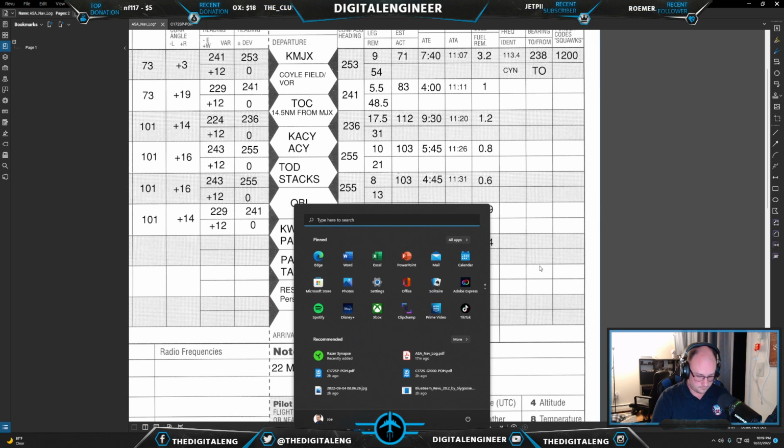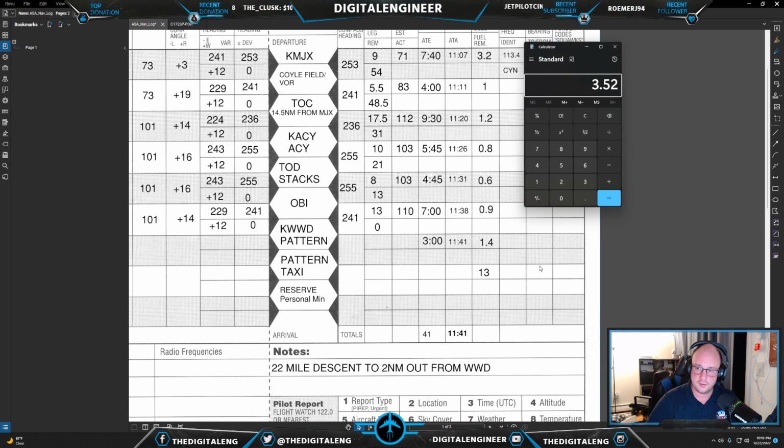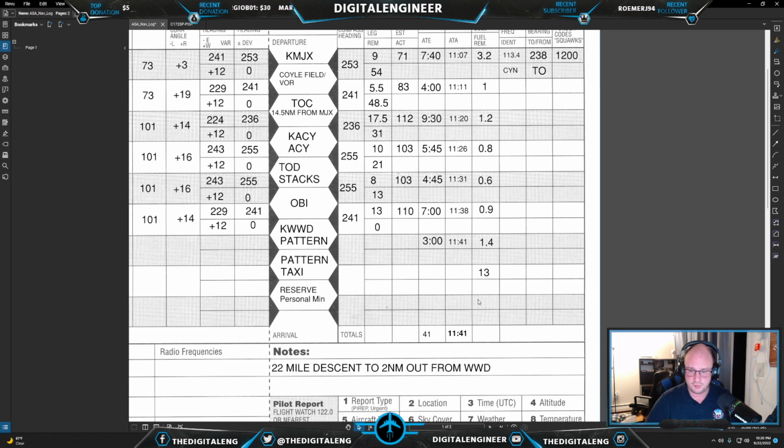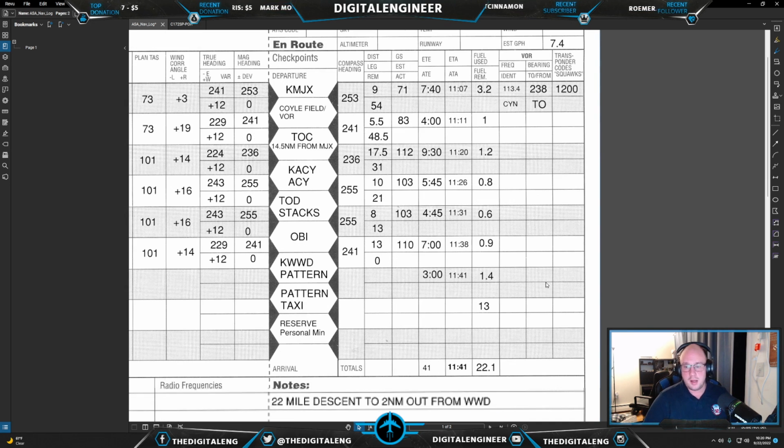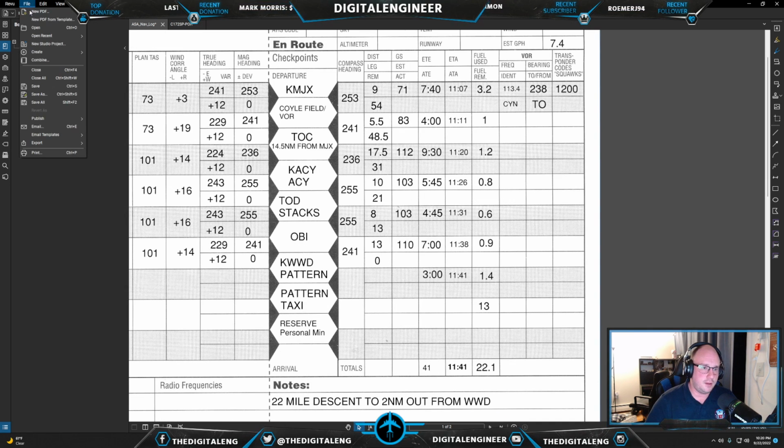All right, so let's add up our fuel. 3.2 plus 1 plus 1.2 plus 0.8 plus 0.6 plus 0.9 plus 1.4 plus 13. 22.1. 22.1 gallons. Sweet. All right, so we got that data all in there, and that's good.